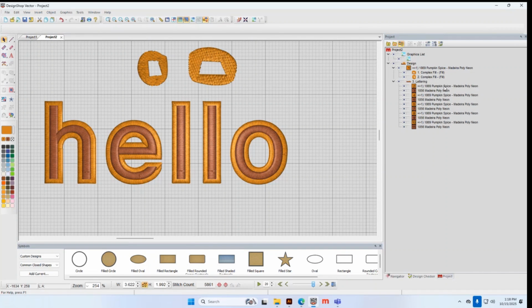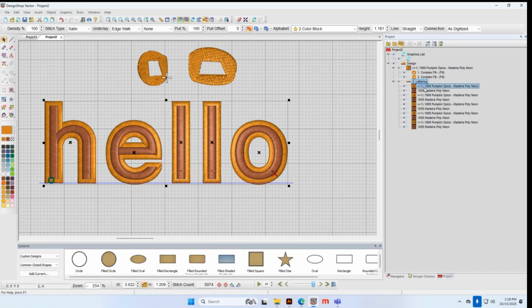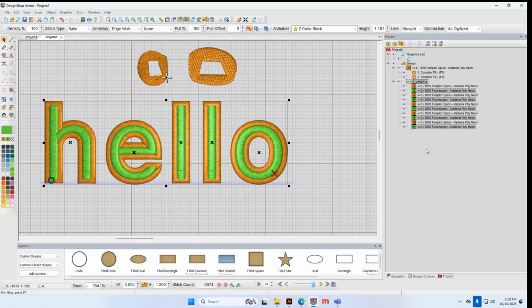And then I can also go and change the inner color of this by selecting all of the inner color pieces here. And let's say I want to change that to green. Now my inner color is green. And if I wanted to change the outer color, I would change all these pumpkin spice colors to a different color. Okay, and that is generally how to do your basic stitches and how to do text.